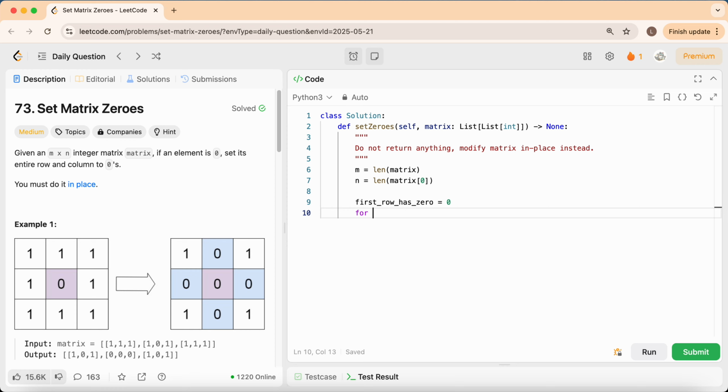So we will go through all the columns in the first row. If there are any 0 in the first row, then we set first row has 0 to be true, and then we can break. And then I would like to do the same for the column.